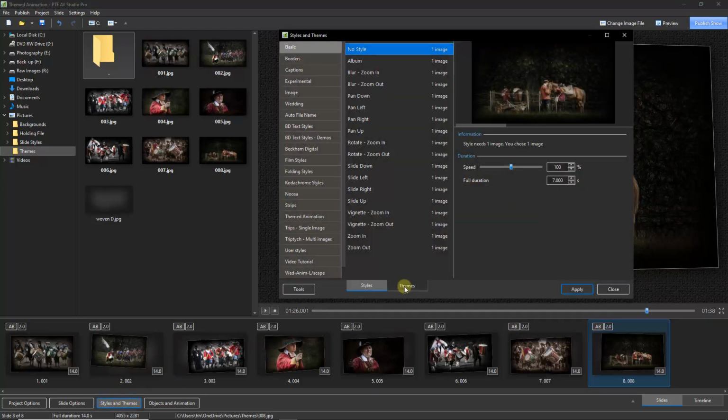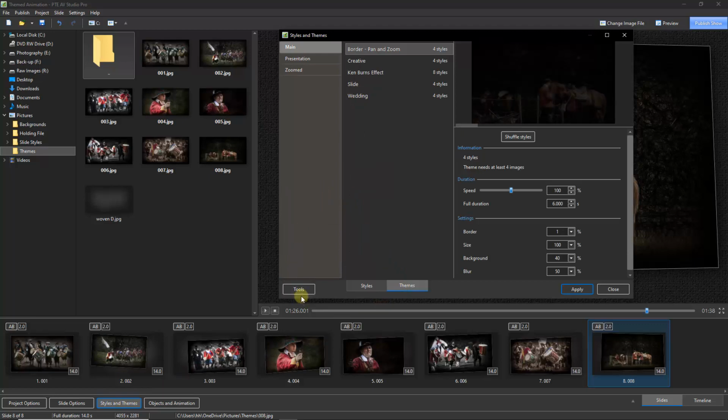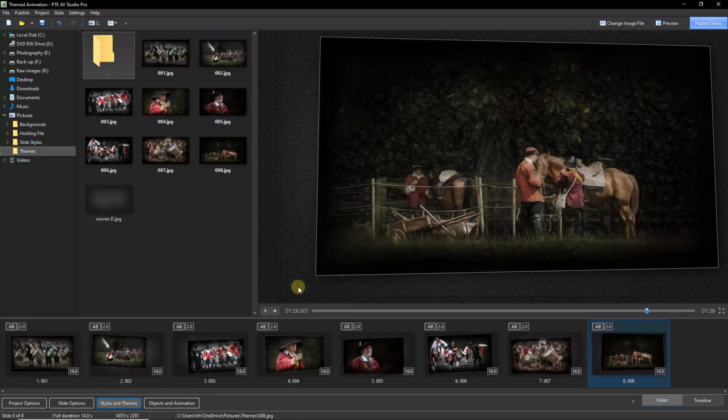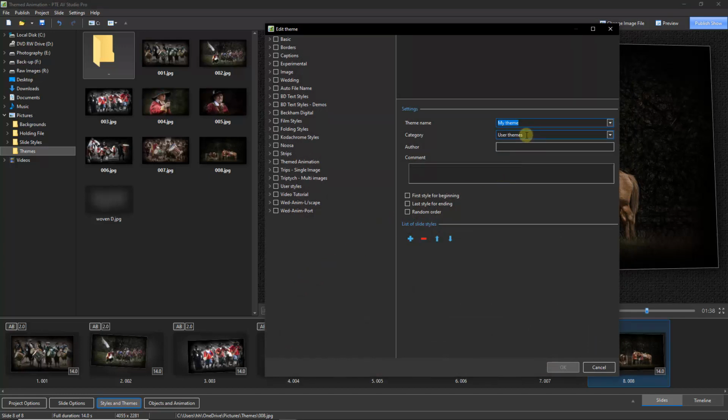This time I'm going to go into my themes and to the tools, and I'm going to create a theme. And the first thing I think I'll do is to give the category the same name. So I think I called it a themed animation, and my theme name is, I've got linked images and I've got 8 of them just for want of a title. Of course, as per usual, I could put my website here and also any comments that are required.